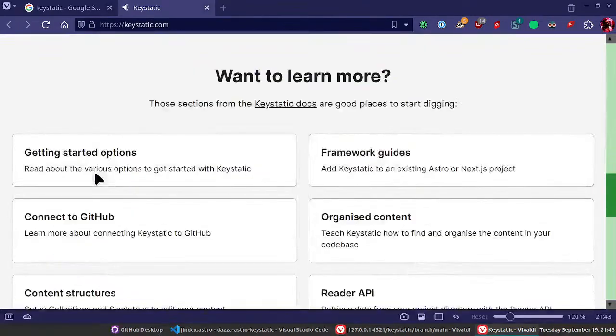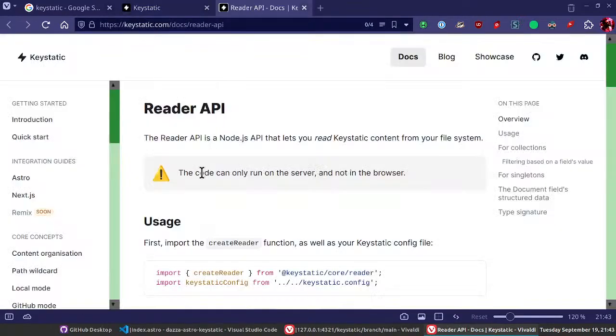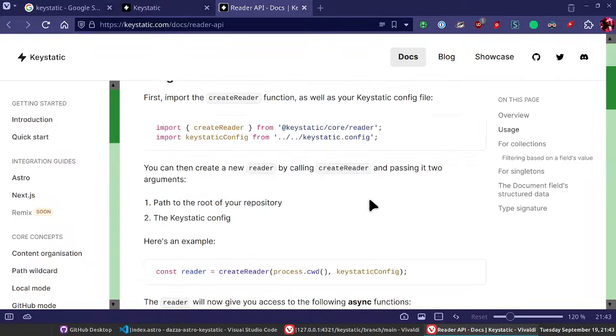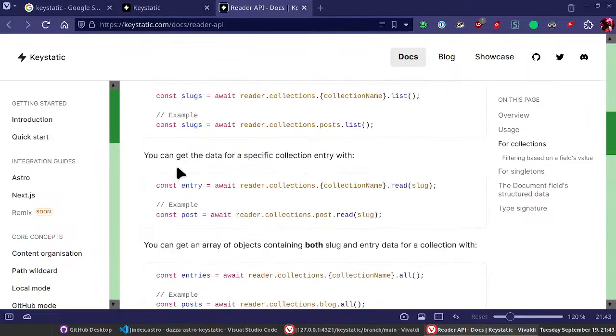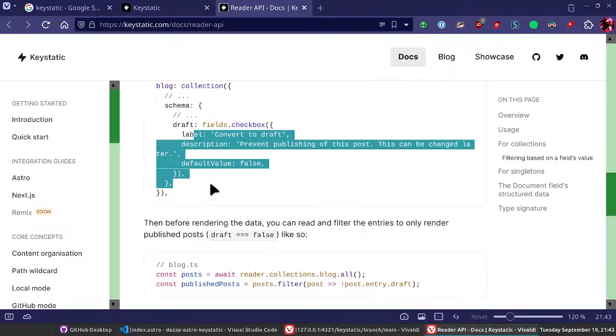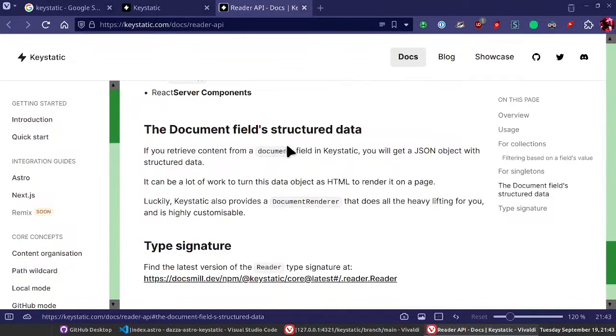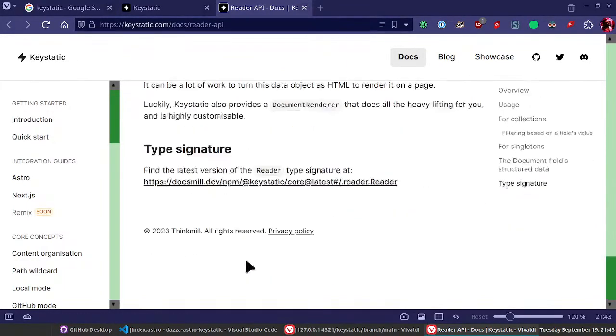That's just the setup. That's fine. Done that. Have a quick look at the reader API, because if there is some advanced stuff in here that I can assist with, that'll be cool too. New reader. Where's this going? That's collections of posts and blog patterns, and we got the schema, draft, label, default value, singleton. That's the page basically. I think document field structure, type signature. What's that to do with?